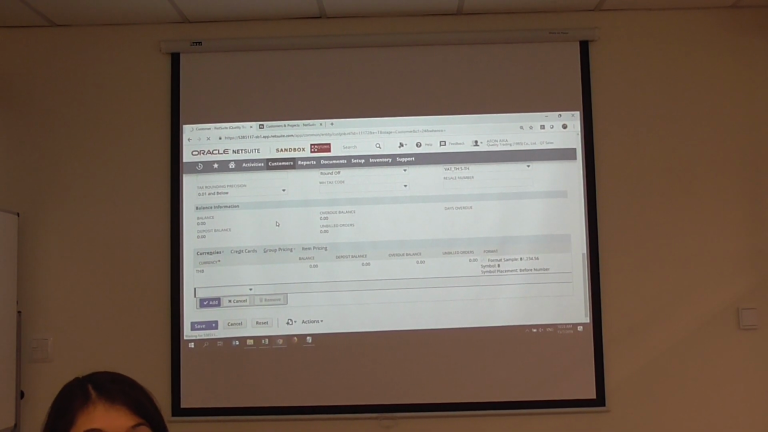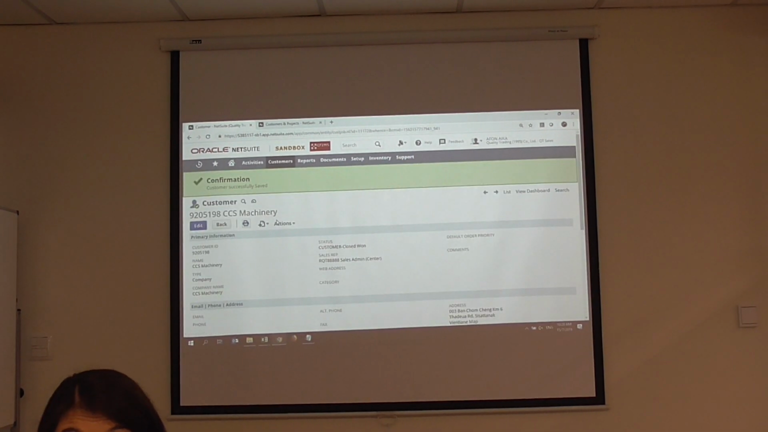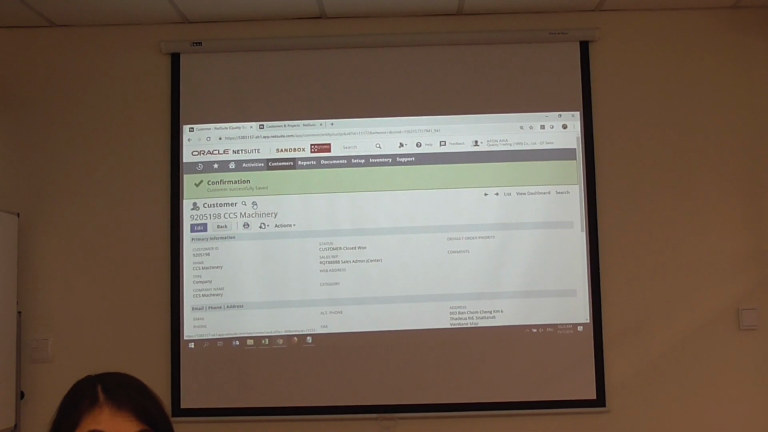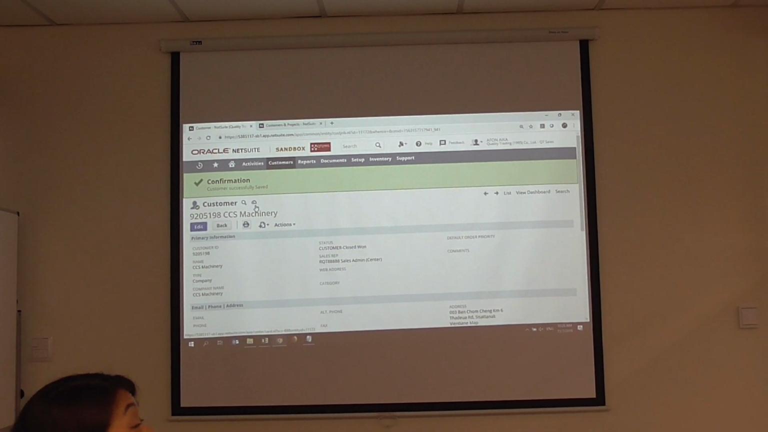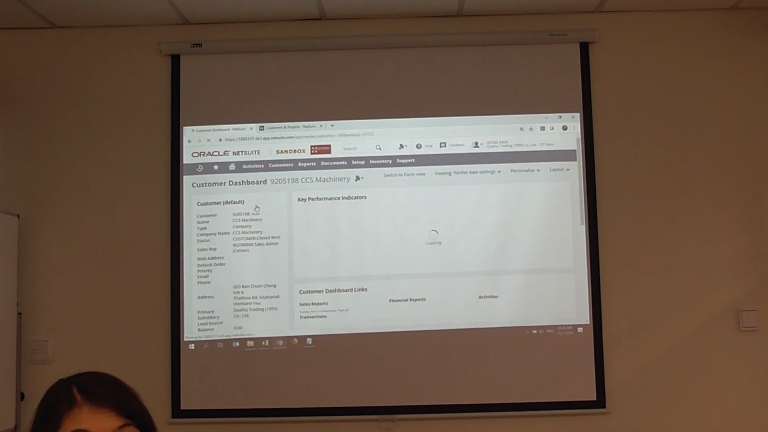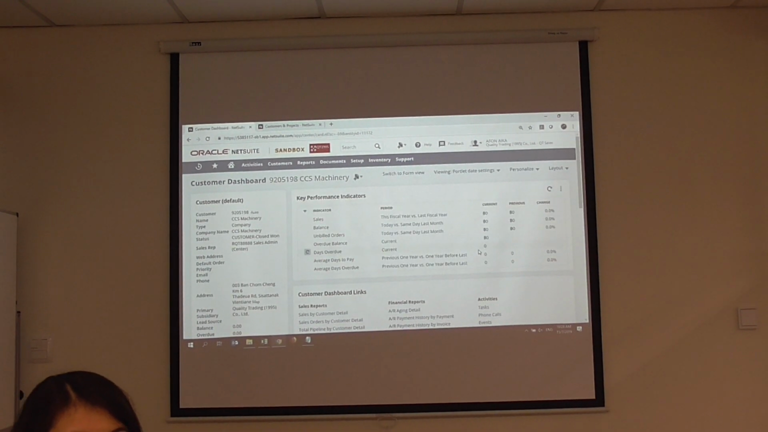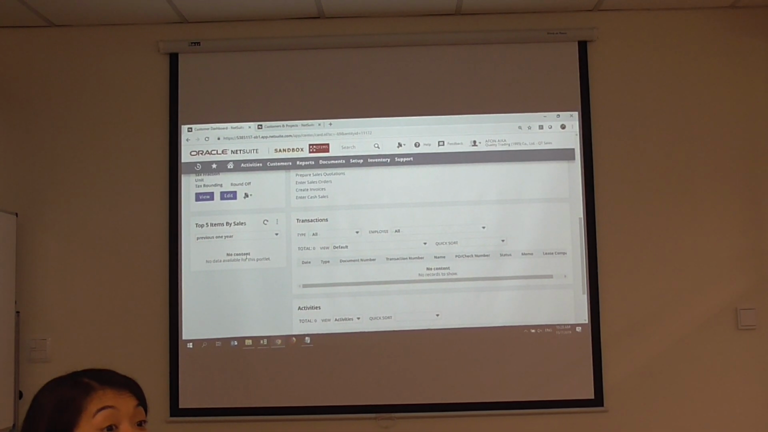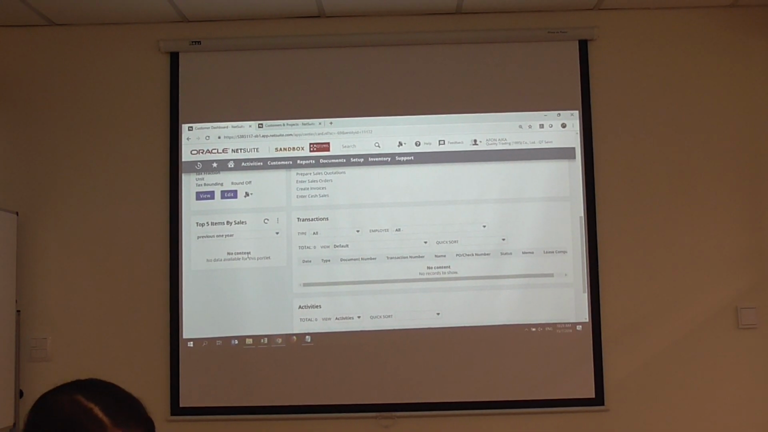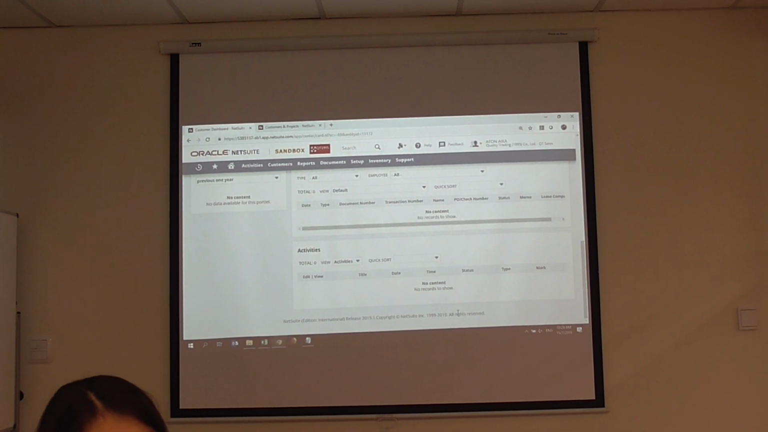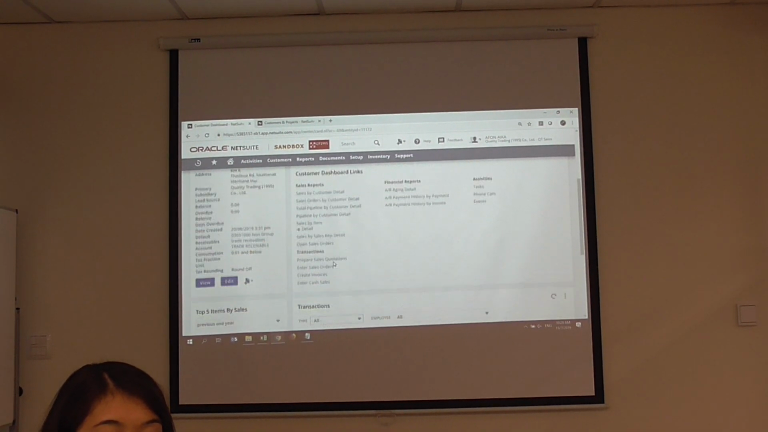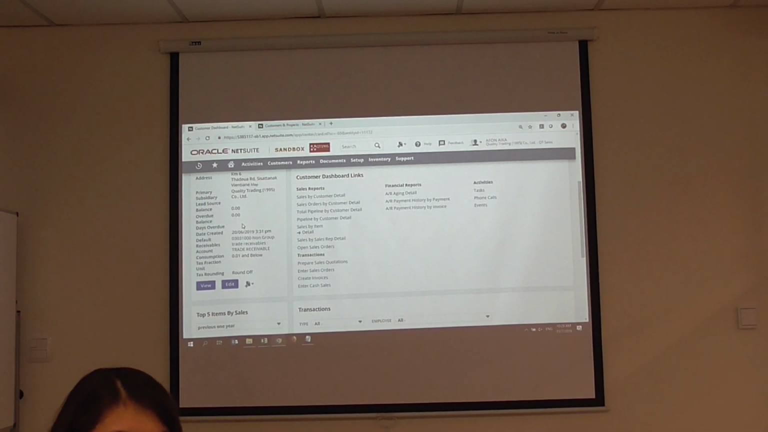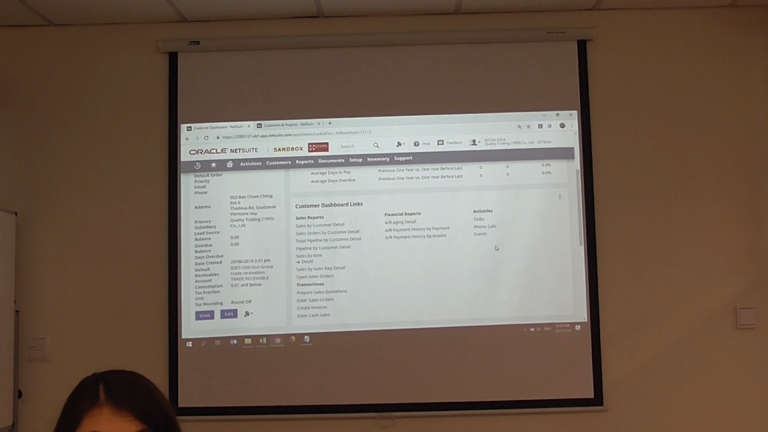And then another thing that you can do in the customer is to see its dashboard. When you look at this half circle, you can click it to see the customer dashboard. Meaning you're able to see the specific transactions for that particular customer. You can see what are the top 5 items for that particular customer. What are the activities for that customer. And yeah, so the balances are here. Yeah, so all the information.